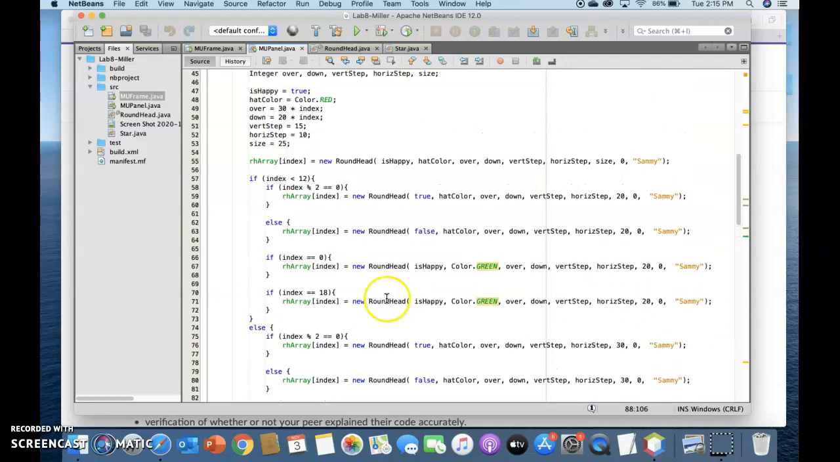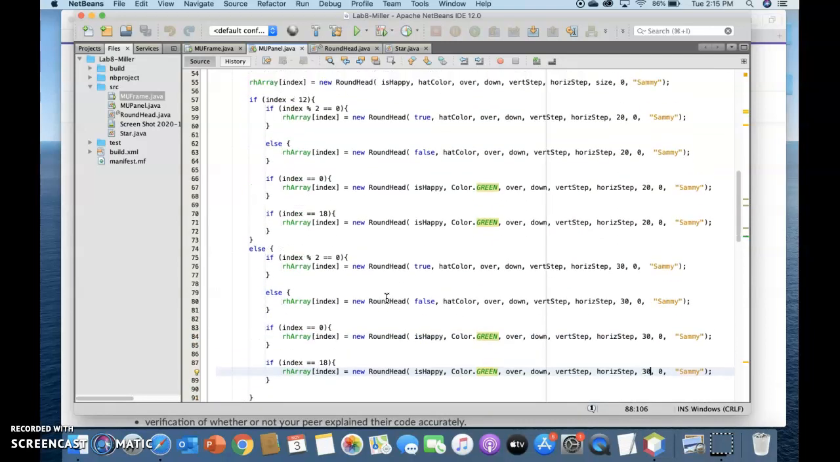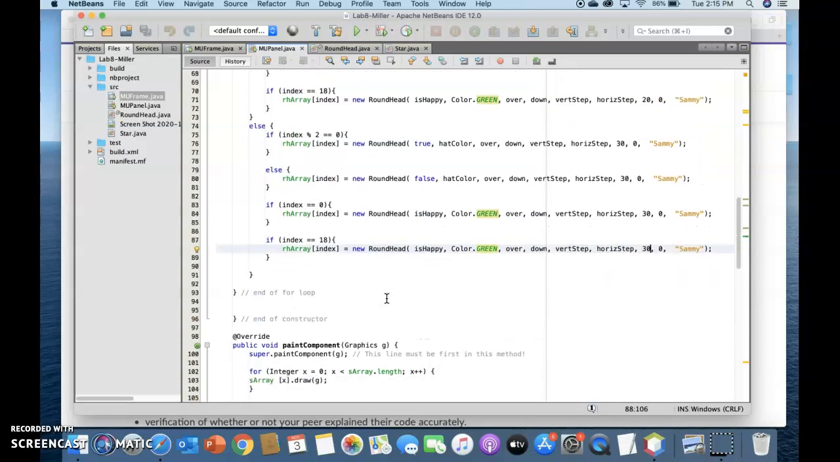And that's it for the if statement. Pretty much the same as we've been doing all year, except it's in one giant one. And that's the end of the loop.